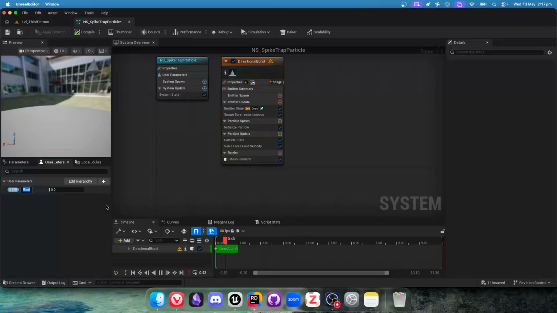So if I go to user parameter here and I type in float, I'm going to make a new float parameter, and I'm going to call this one, what am I going to call it? I don't even remember what I called it, so that's fine. We'll call it system duration. Actually, let me pull up my notes, apologies, because these are case sensitive and it will come back to bite me if I don't do this right.